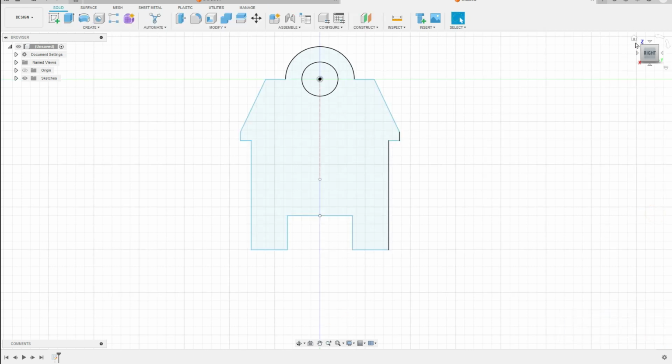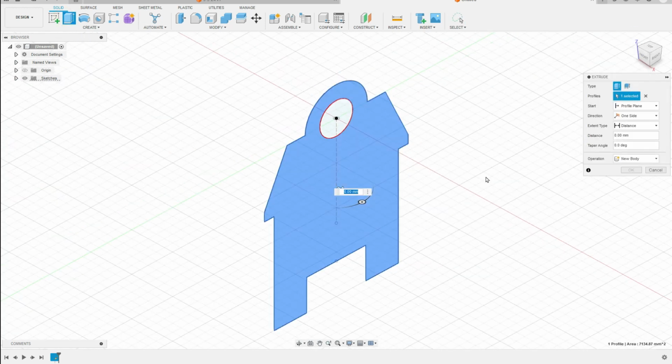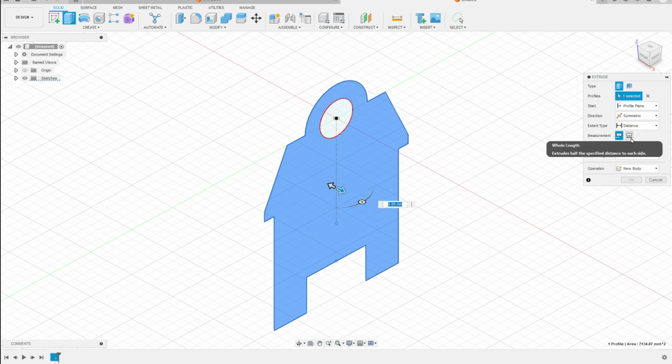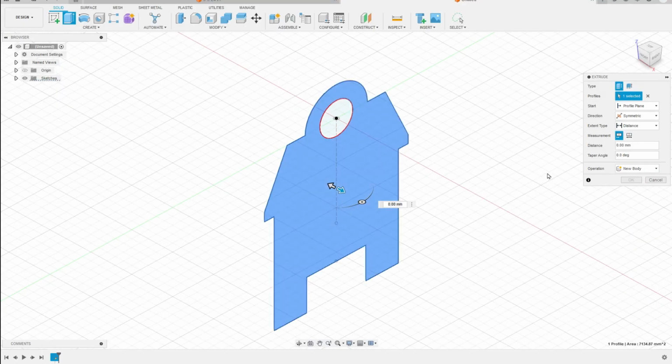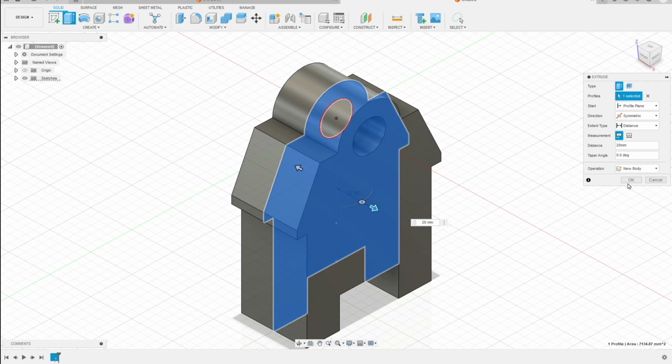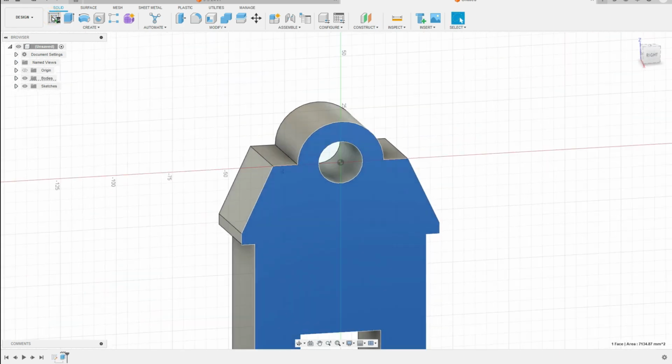Now go for the isometric view, extrude this all. I'm using the symmetric option. I want to extrude in both directions and that is 40, so I can extrude on each side by 20 millimeters, and that's okay. Now select the face and go to the sketch.